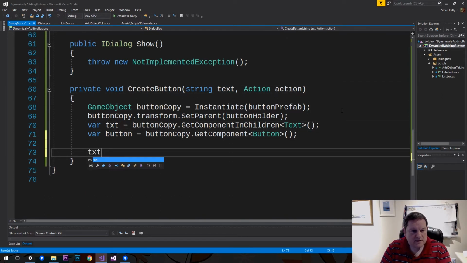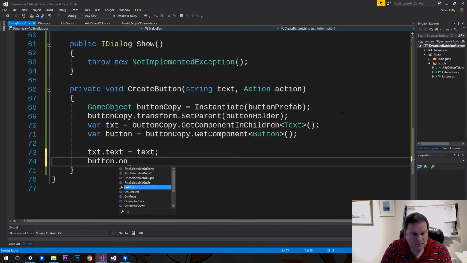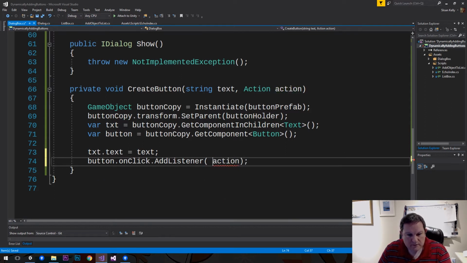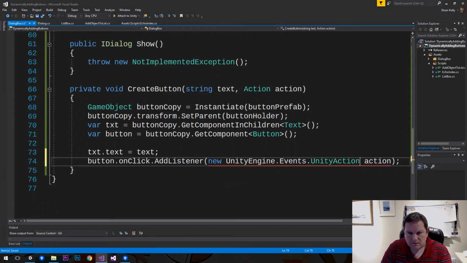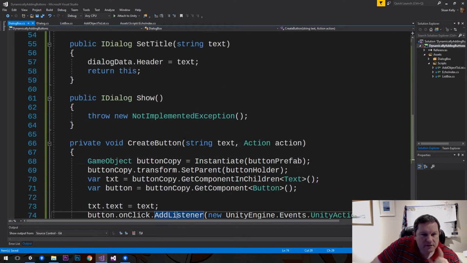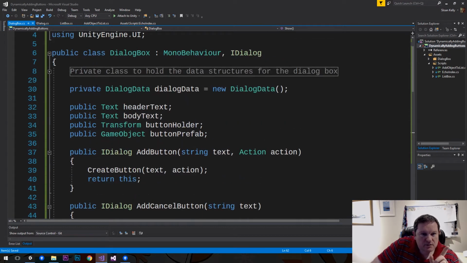Now what I want to say is txt.text equals text, and then the action is going to be button dot onClick dot AddListener action, which I think I have to write in a wrapper in Unity called UnityAction. I have to do that, and that's that. And then I want to add, that's the create button, but I don't want to create the button. I want to add the button to the dialog data.